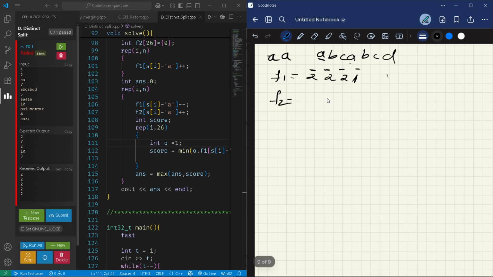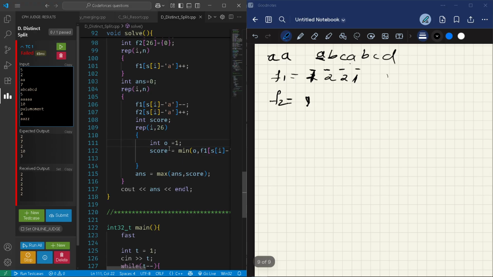And I'll just simply store the frequencies as I go on iterating through the elements. Suppose I iterate through the first element, then the frequency of A will be incremented by 1 in F2, and similarly here it will be decremented by 1. Then I'll iterate through both the frequency arrays and find the score, which will be minimum of, but I am finding the amount of distinct elements.